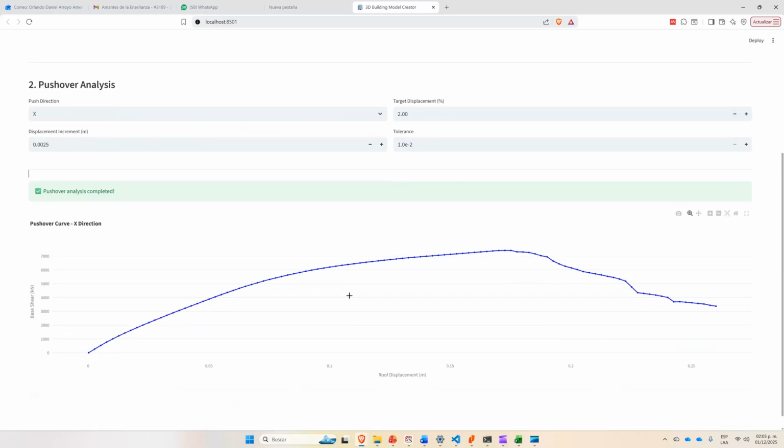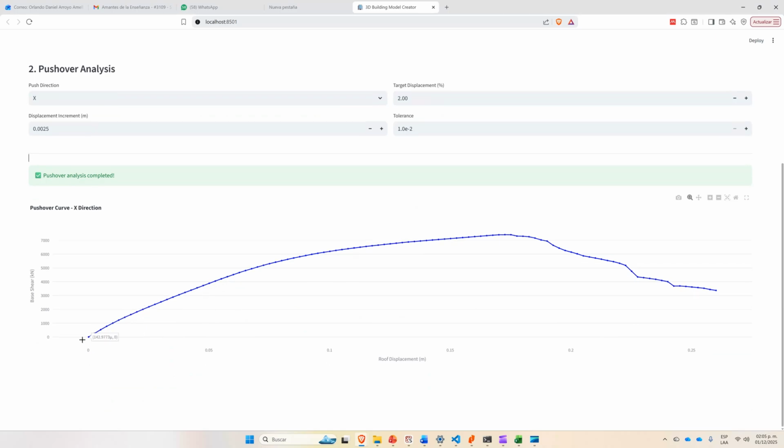So when it finishes, it will display an interactive visualization. Here you can go look at the specific values for your model. You can download it, you can zoom, and these will be the results for this model. Overall, this concludes the demonstration of the application.